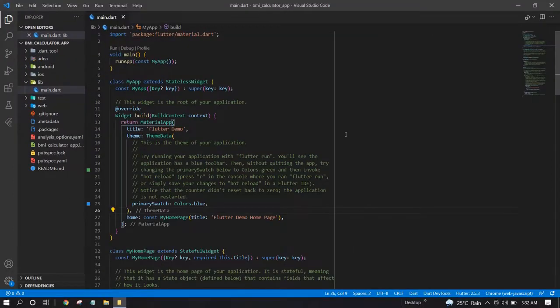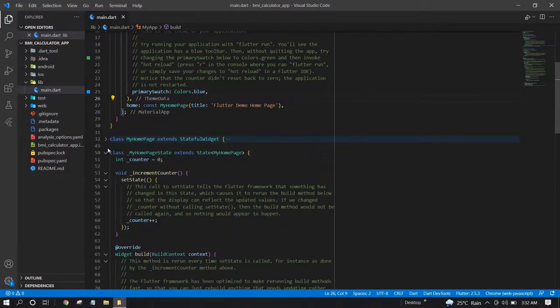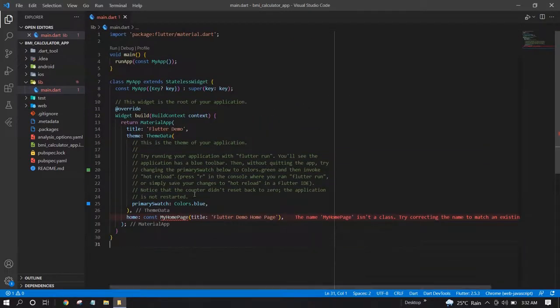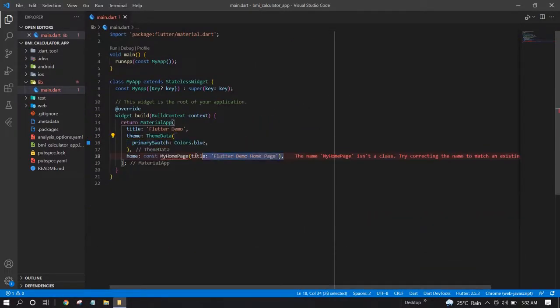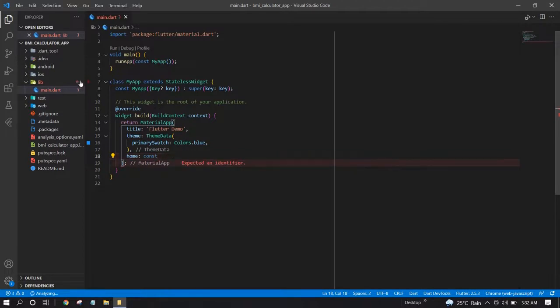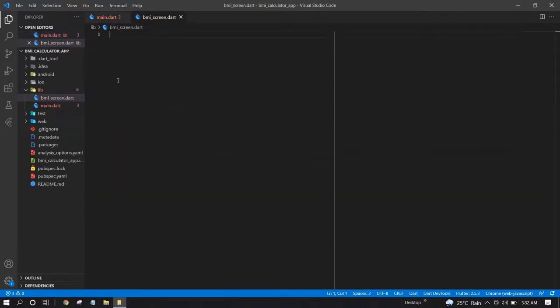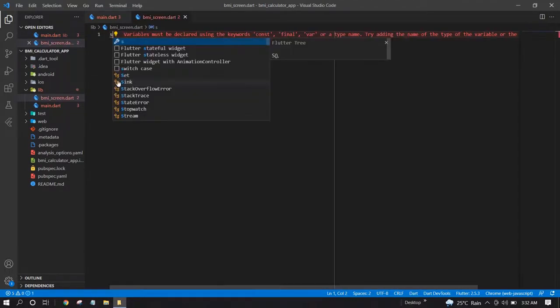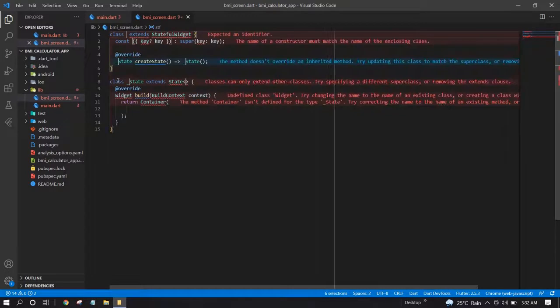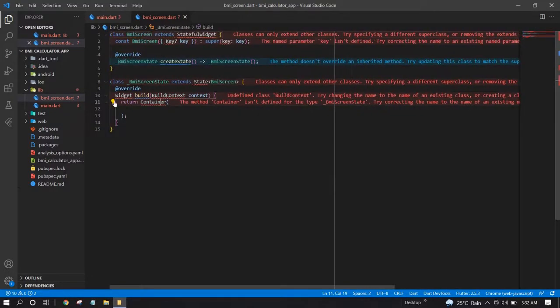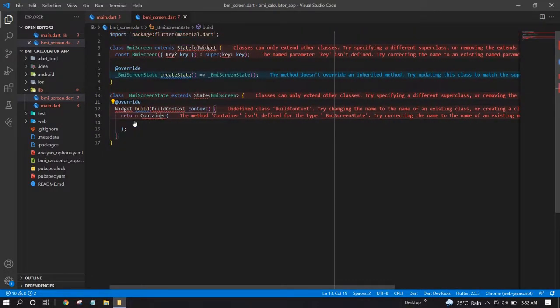Okay, so first I'm going to delete my homepage class, and I'll be deleting the comments as well, and this as well. So first we'll create a screen called the BMI screen, and inside this let's create a stateful widget and name it BMI screen. And let's import the material package as well.